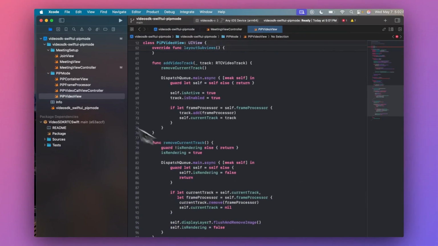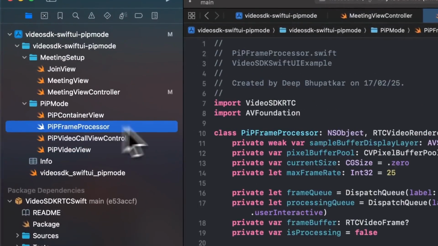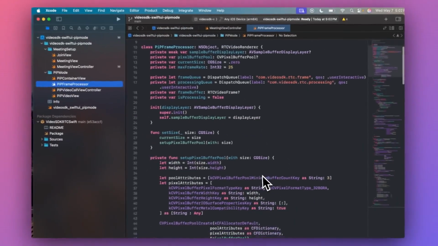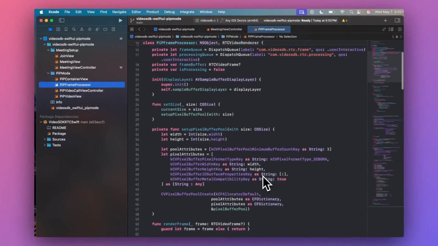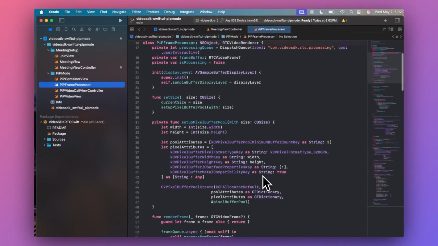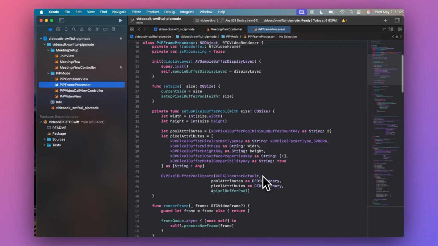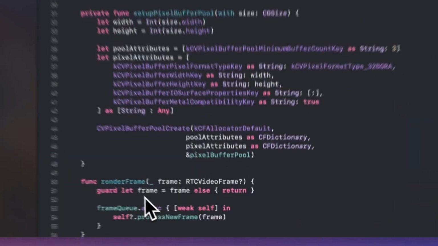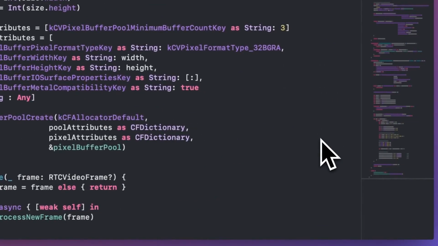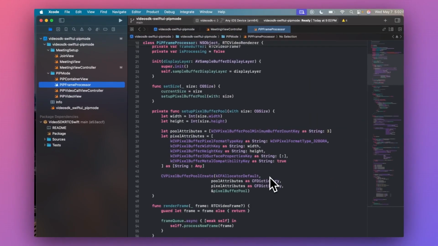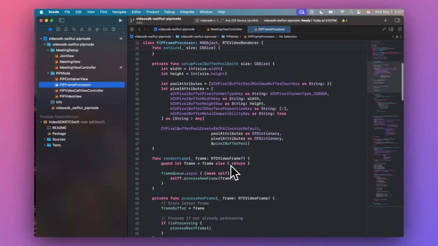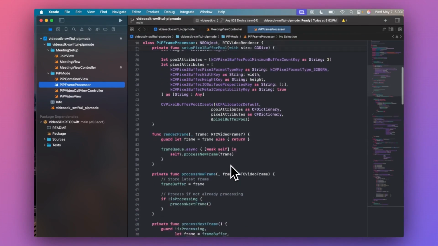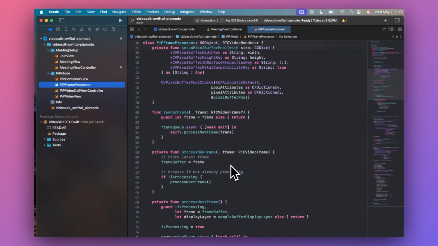So now we'll jump to the PiP frame processor. This is the component which handles the WebRTC stream from the VideoSDK itself, and converts the WebRTC video frames from VideoSDK into a format that can be displayed by iOS native video layers. This frame processor is the key component of the PiP mode implementation.